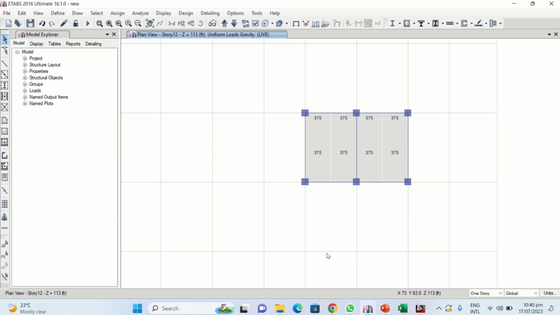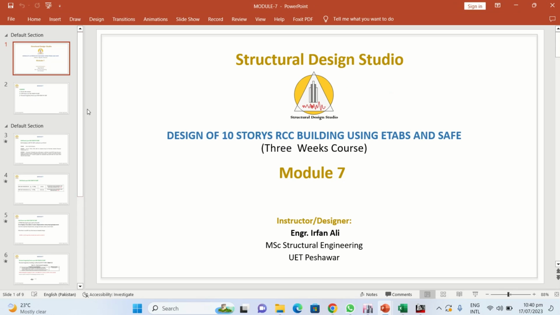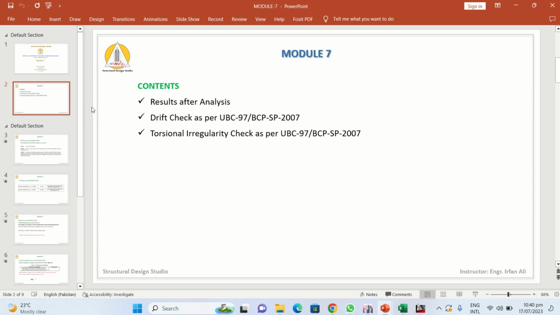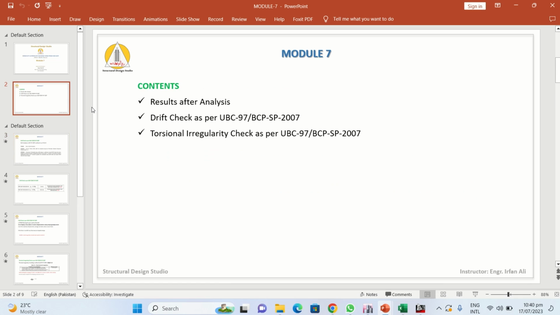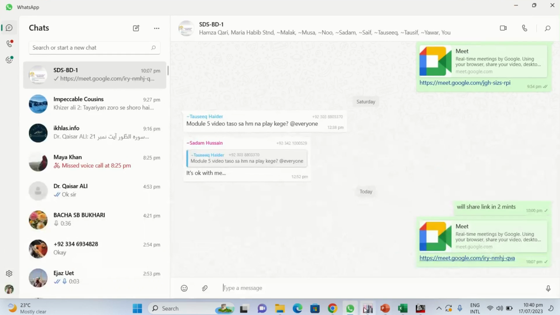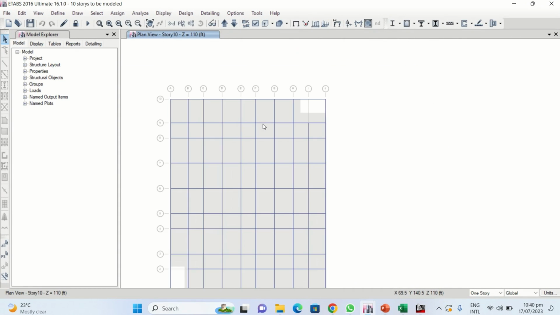Results. Now we'll move towards module 7. In module 7, the results will be checked after the analysis, and we will check the drift as per the code and then torsion irregularity as per UBC 97. I have already run the software model, because it will take some time.